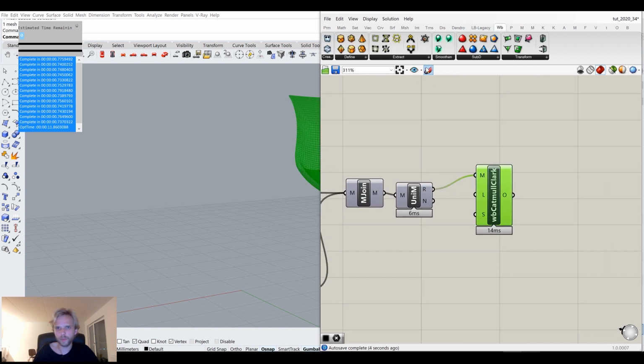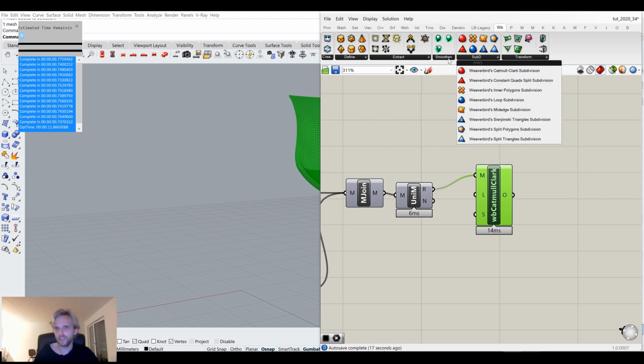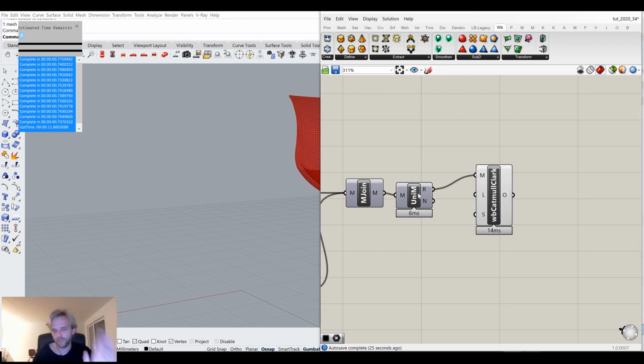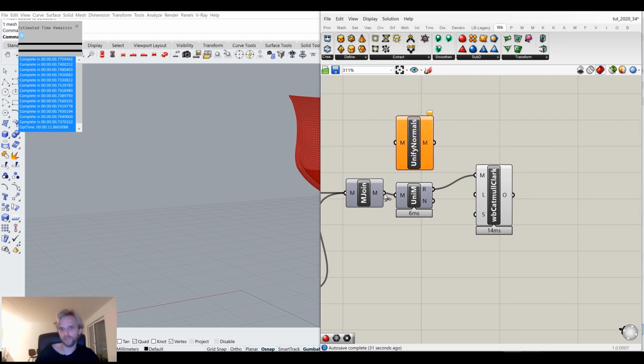You can also use Weaverbird's extract, unify face windings, but there was a unify mesh normals. What do you mean? Maybe there wasn't. Whatever. Unify mesh normals. Oh, mesh unify normals. Sure. So you can do that.